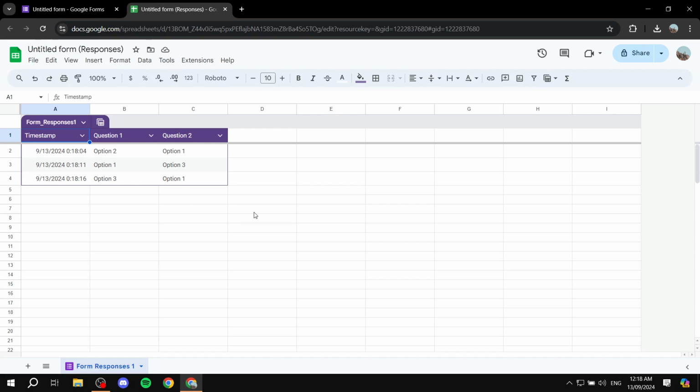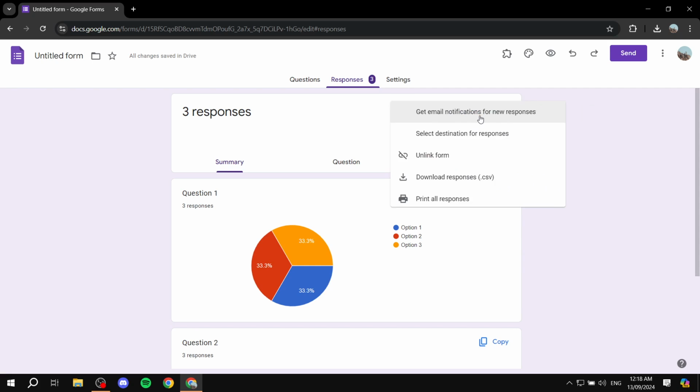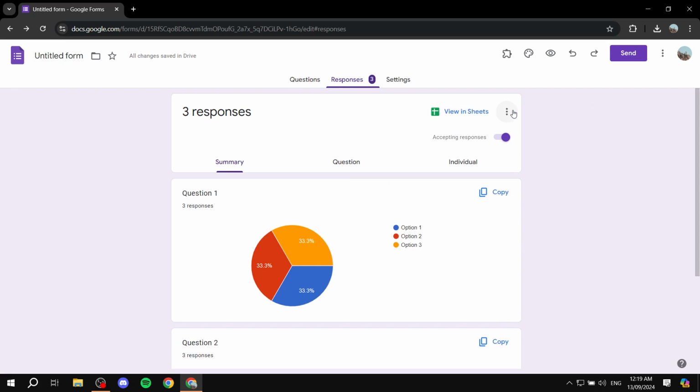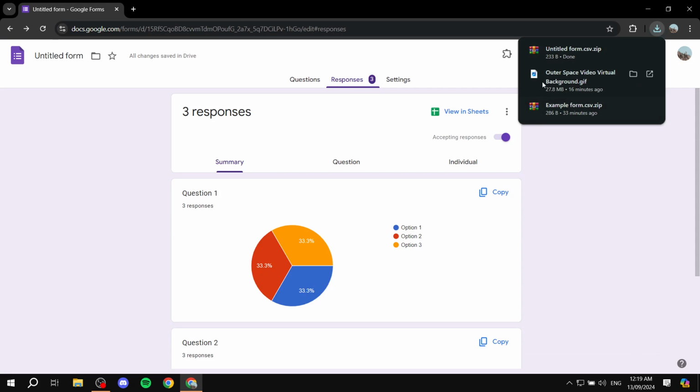But if you actually want it to be from within Excel itself, instead of Google Sheets, what we can do is click on the three dots here right next to the view in Sheets or link to Sheets, and then click on download responses.csv. So just go ahead and click on that, and it's just going to download it for you as a zip file, and we can just use this to open it up in Excel.